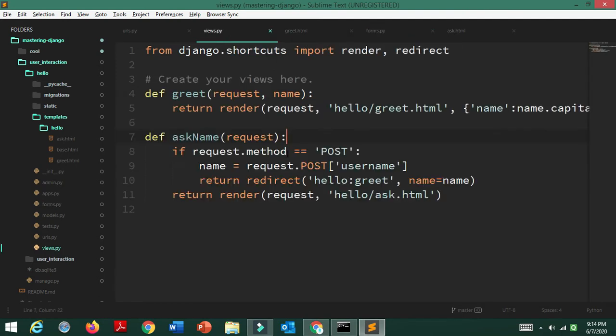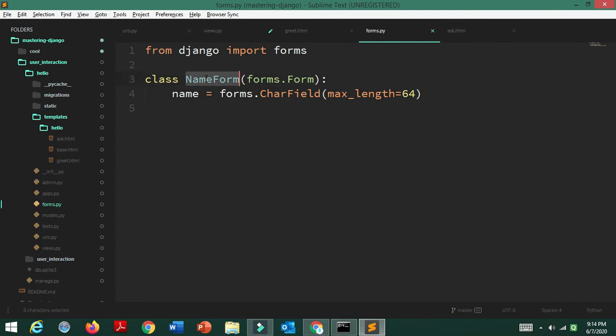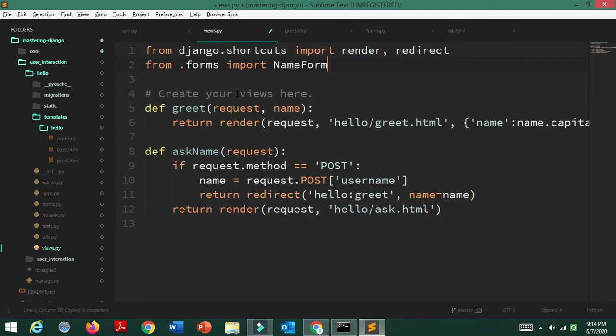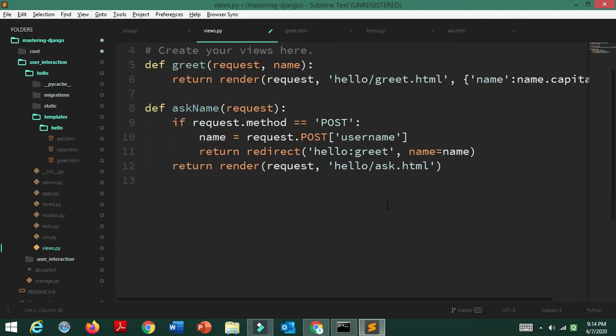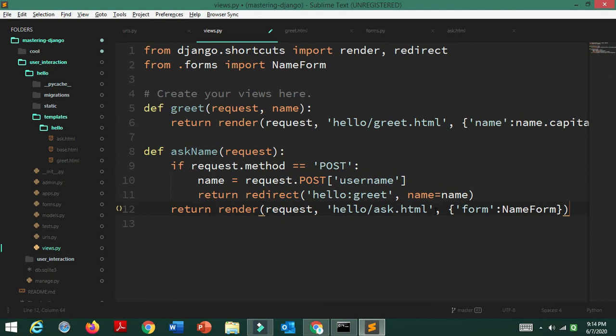Now I can just come to my views and say from the same directory, from .forms, import something that we called out there as NameForm. Just import the NameForm and we are done. Now what we can do is, along with that we can just pass a dictionary with a form, and that will be our NameForm.